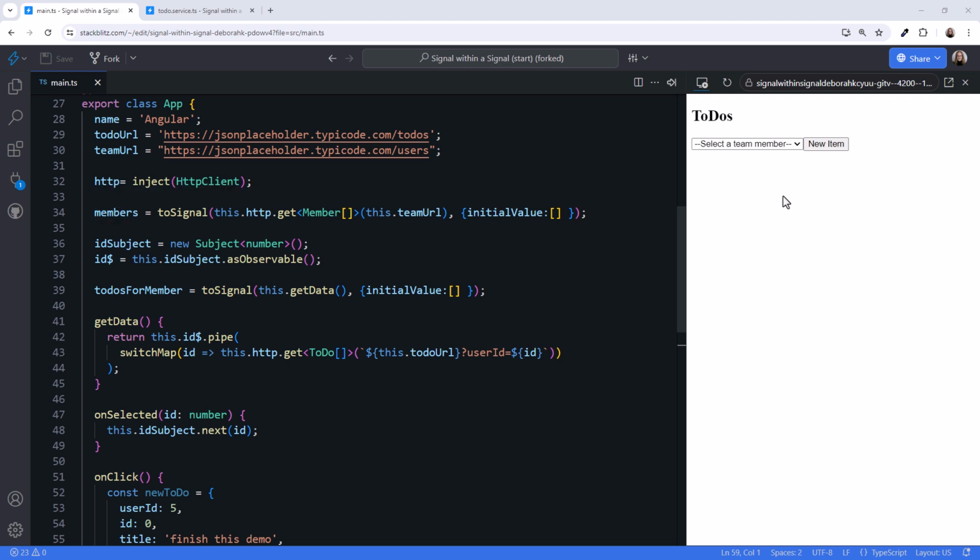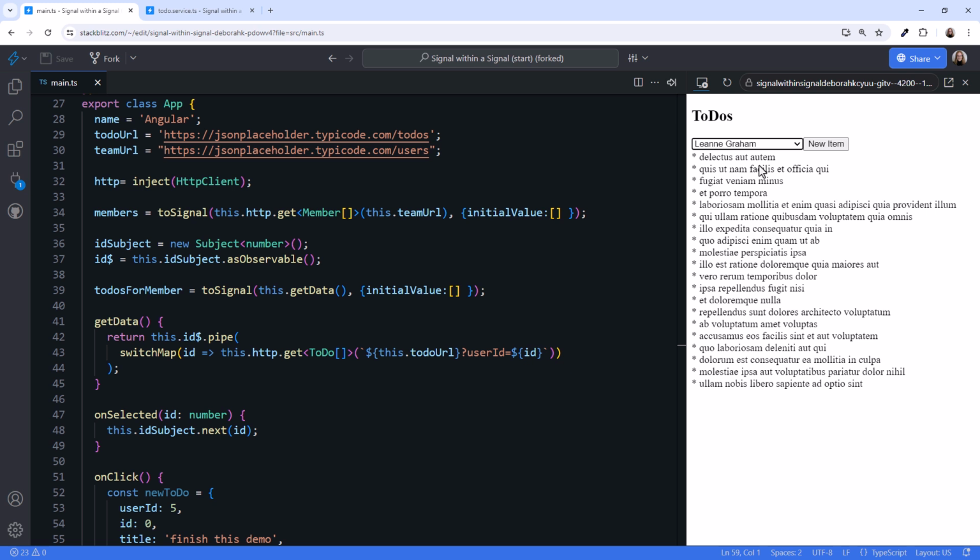If we're simply displaying data, like our list of team members here, there's no problem. But if the user wants to add, modify, or delete any of that retrieved data, we have work to do. We need to somehow create a writable signal from the data in the read-only signal. Let's try a signal within a signal.